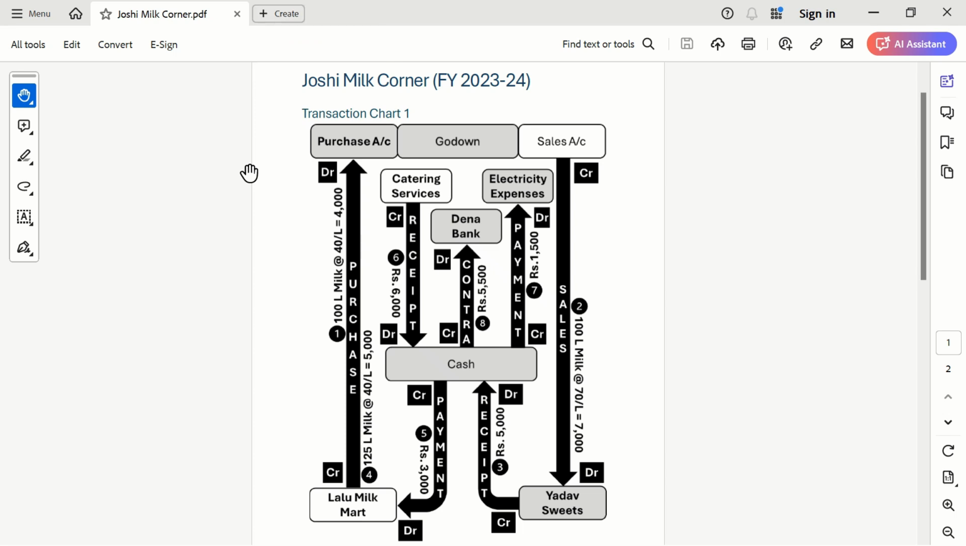In the third video of our training session, we are going to create a company by the name of Joshi Milk Corner and a financial year will be 23-24. This is a chart which explains all the 8 entries we are going to do in this company.